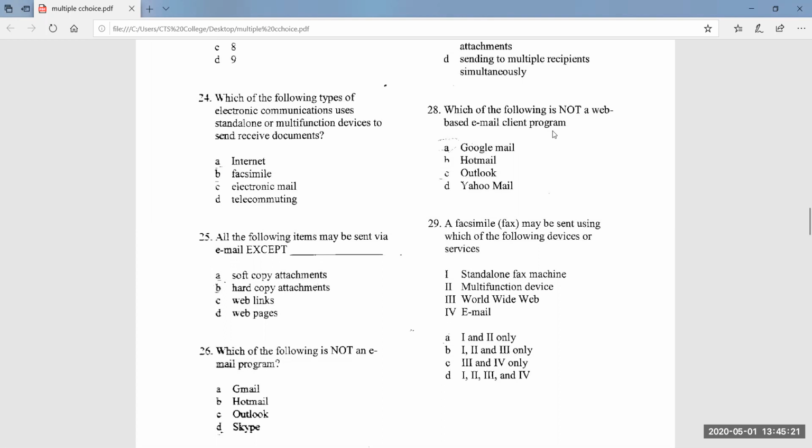Which of the following is not a web-based email client program? We don't say what? Which one there? Is it A, B, C, or D? Miss, the answer is E. Google Mail. The answer is A. We don't say Google Mail. We say what? Gmail. Gmail, exactly. So the client name is Gmail, right? Very good.